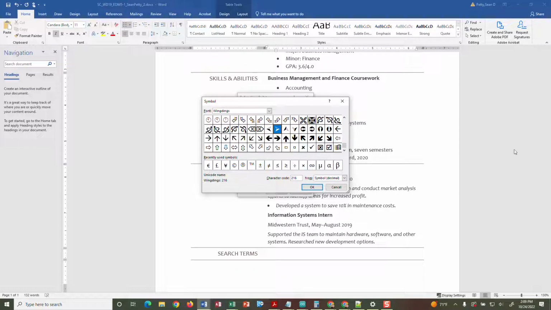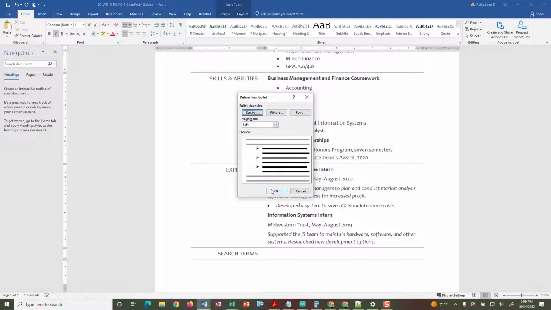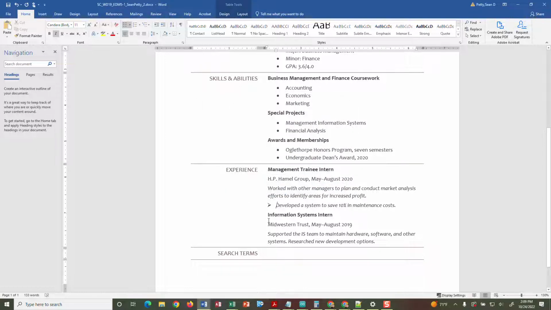to find. Okay, so 216 was in the instructions. So again, I opened up the symbols, went to Wingdings, character code 216, clicked OK again, and there we go. Now we have our bullet point. That looks a lot more professional than just a standard bullet point. Okay, so we did that.